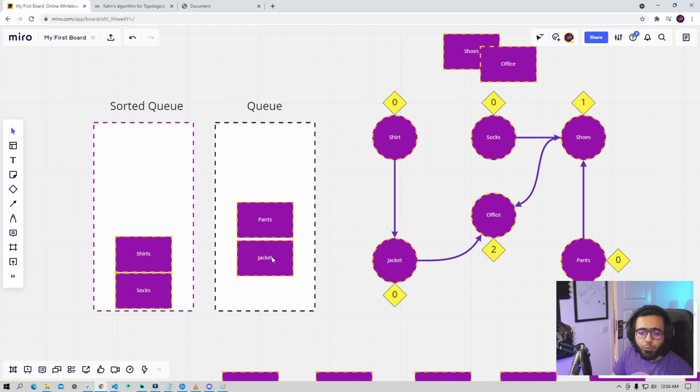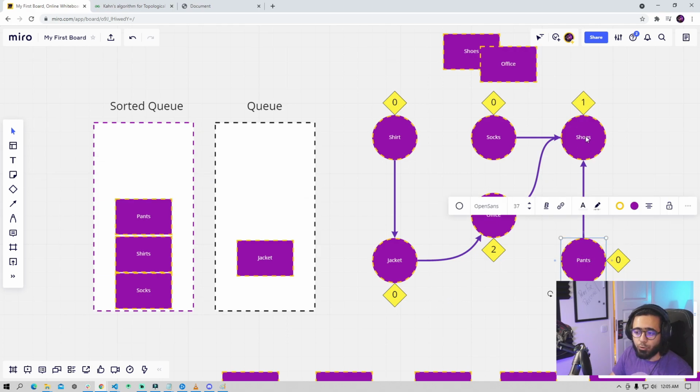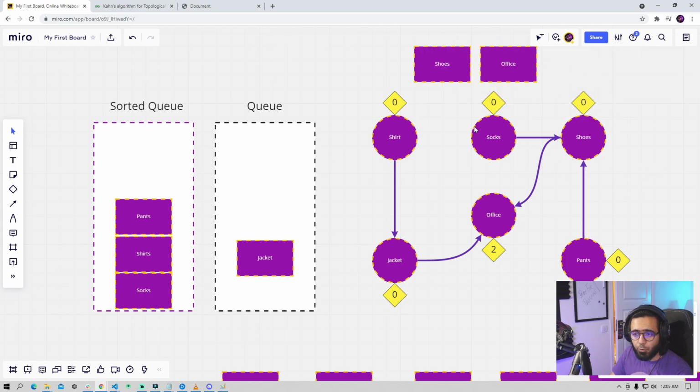Alright, now we have two options to pick from. We could either pick jacket or we could pick pants. So I'm going to pick pants for now. So if I move it to the queue, then we have to see where this pants points to. You can see that the pants points to shoes, and therefore I'm going to go here and then decrease it by 1, which makes it 0. Now shoes has become 0, so now I'm going to move shoes to the queue.